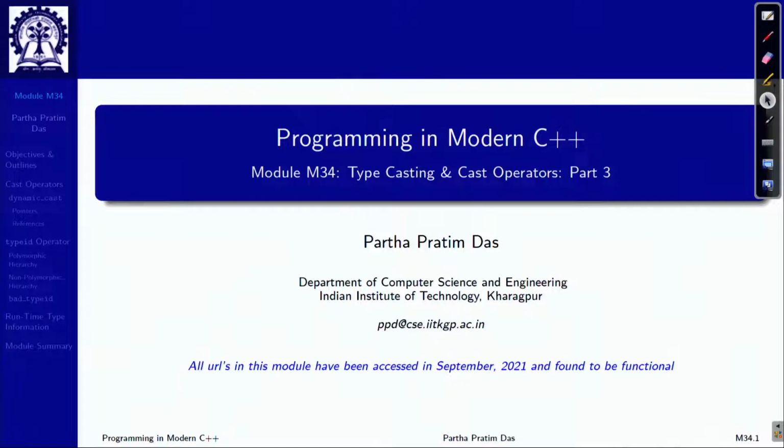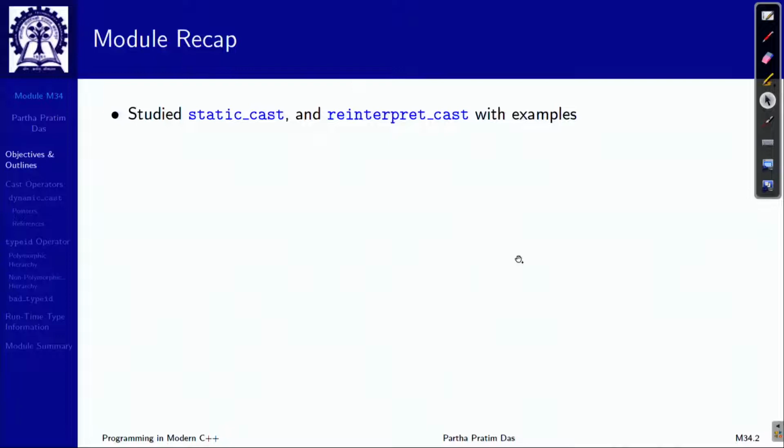Welcome to Programming in Modern C++. We are in week 7 and we are going to discuss module 34. In the last 2 modules, we have been discussing cast operators in C++ and how to use different cast operators in different semantic contexts.